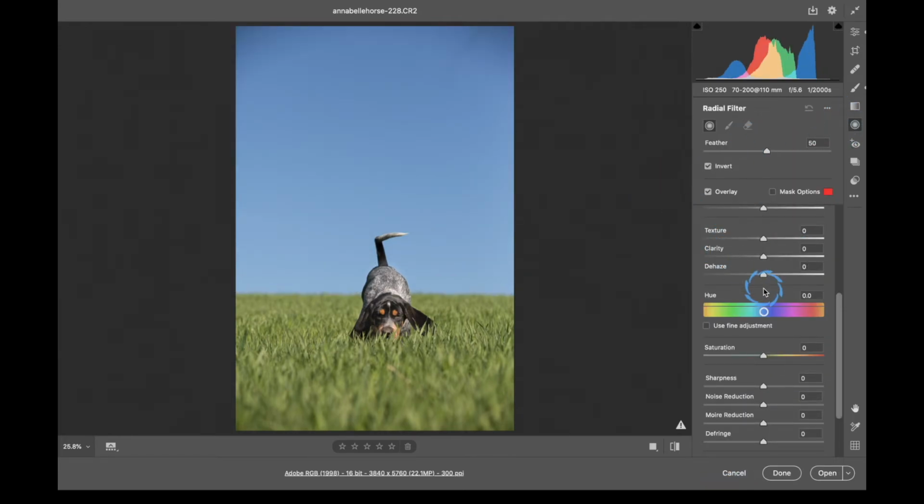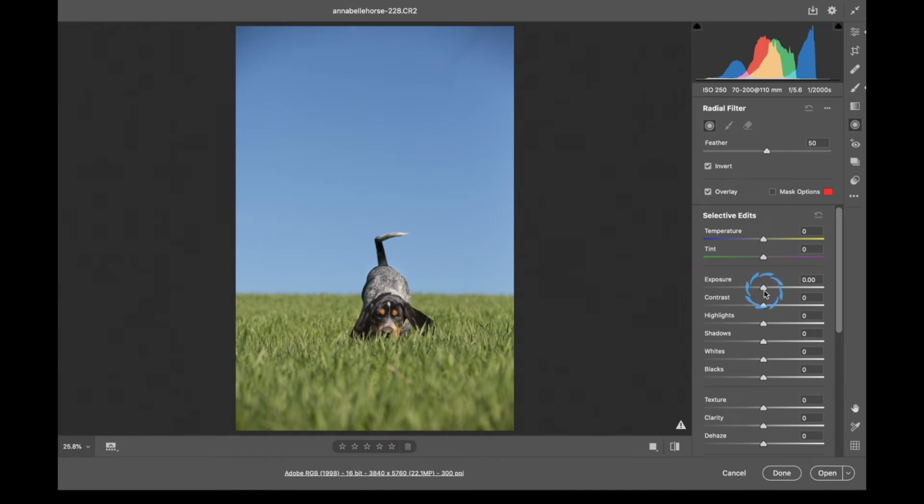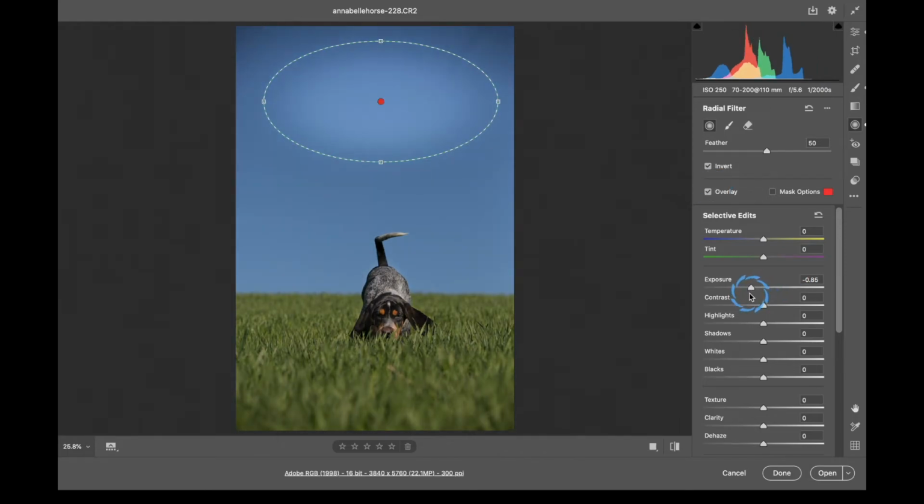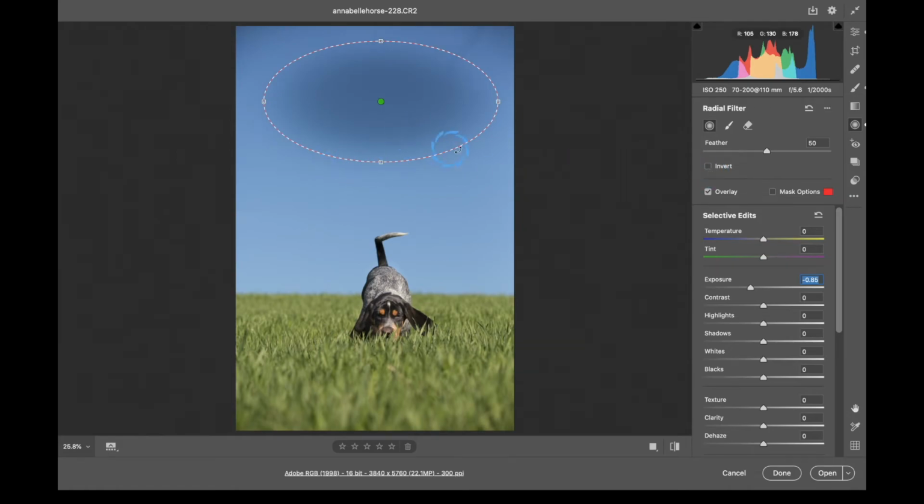The radial filter works exactly the same as the graduated filter that I said, except for this time it makes like a circle. So now when I make this adjustment, it's only affecting the area outside of this circle. So as I slide this and make it darker, everything outside of the circle is getting darker. I can click this invert button and then it inverts the way. So now it's inside, which I think usually makes more sense.